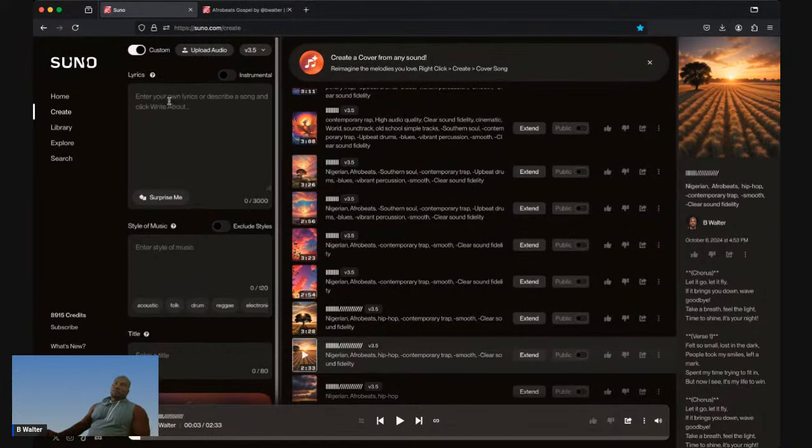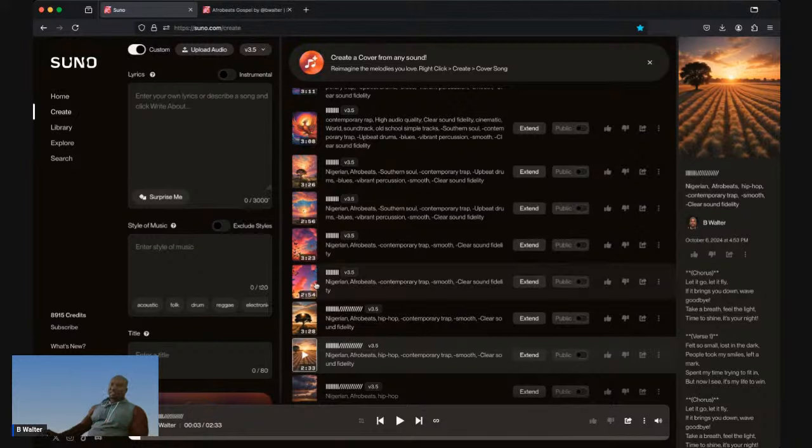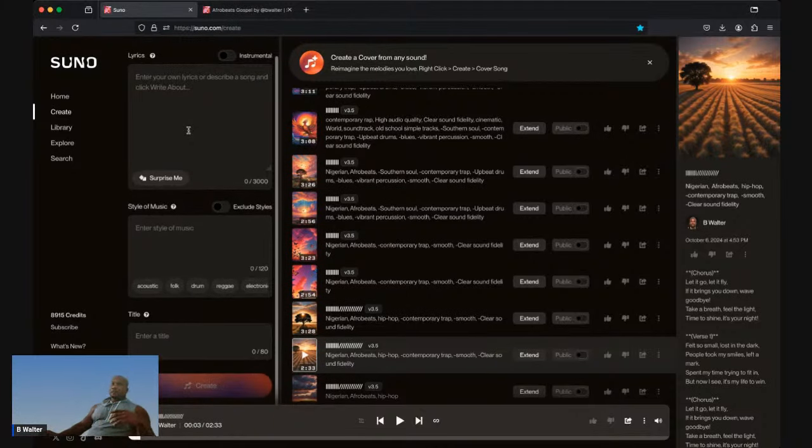First thing in Suno, you want to look at the lyrics. Let's walk through Suno. When you enter Suno.com, you come to this screen here. Let me slow down. You have the home page, which is what you see here, and then you have the library. Create is where you actually enter your lyrics and so on.